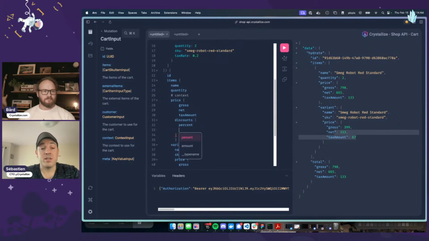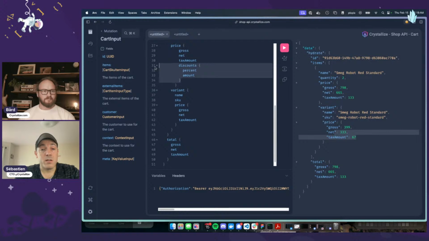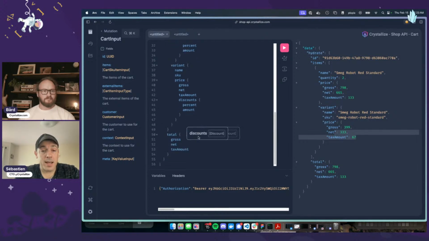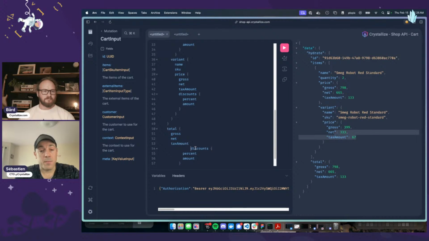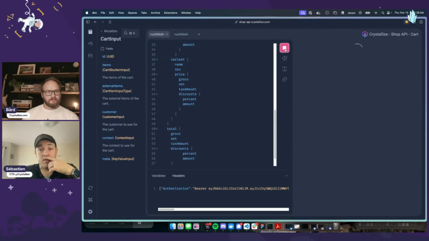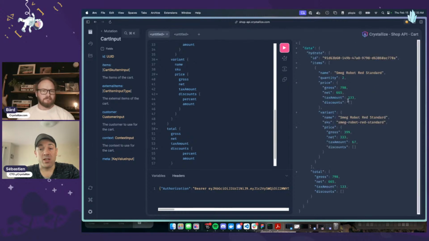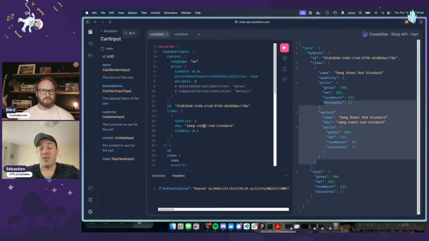The discount is pretty simple. You have the percentage and the amount. Let's put it everywhere we're displaying a price, and we're going to do it in the total as well. So if I do that now, it's not going to change anything. There is no discount because we didn't ask for anything.